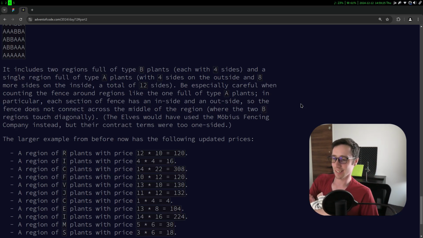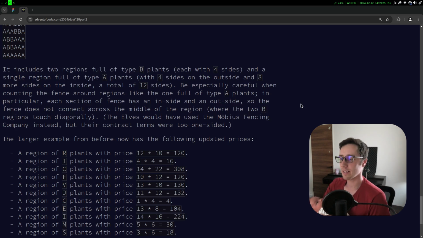Okay, where was I? Be especially careful when counting the fence around regions like the one full of type A plants. In particular, each section of fence has an inside and an outside, so the fence does not connect across the middle of the region, where the 2 B regions touch diagonally. The elves would have used the Mobius fencing company instead, but their contract terms were too one-sided.